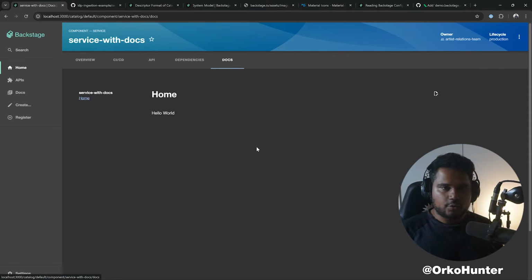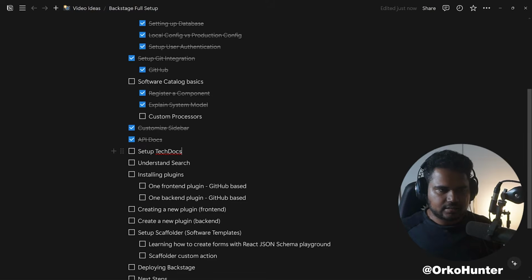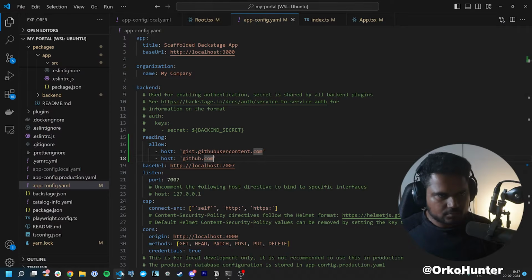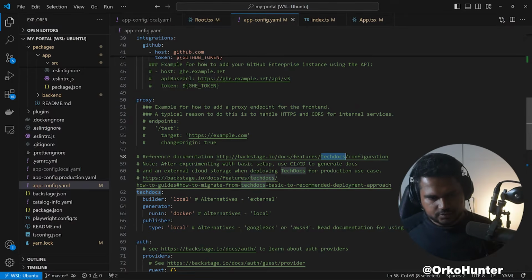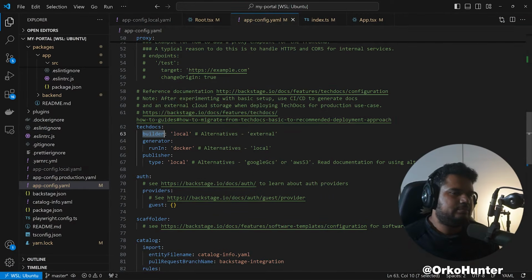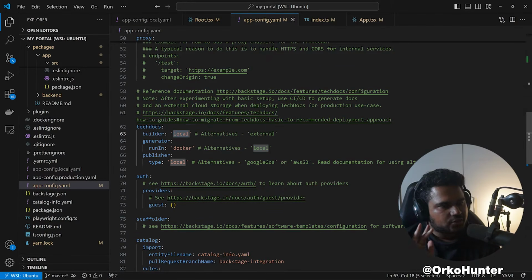It should fail in your environment, and the reason is you need to set up TechDocs, and in order to do that, let's understand how to set up TechDocs. So go to your app-config.yaml. Okay, search for techdocs. Now the builder means Backstage is going to build your docs. Keep it local, don't worry about external, you're never gonna use it. Keep the TechDocs builder to local, which means Backstage should update docs, should create docs.